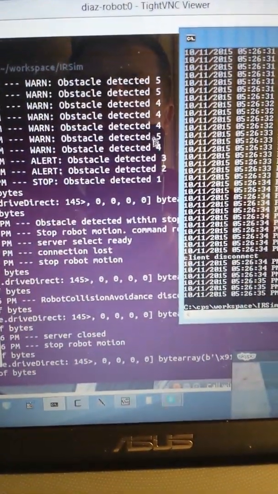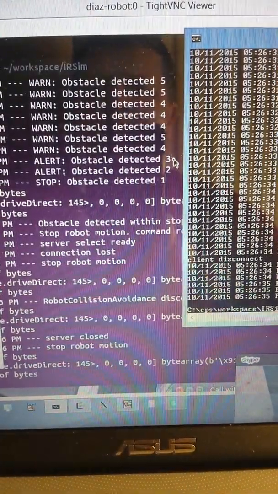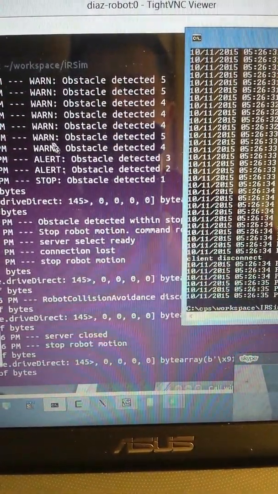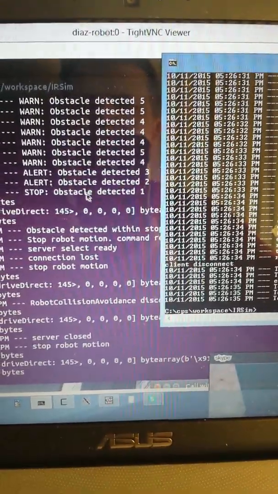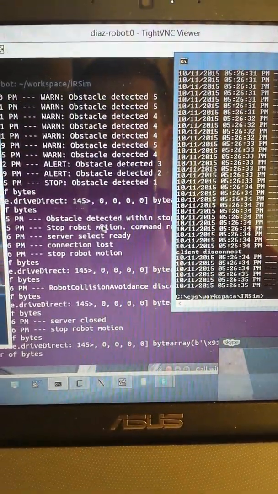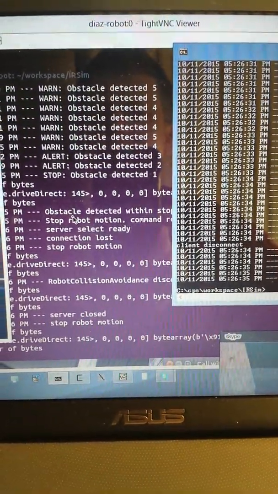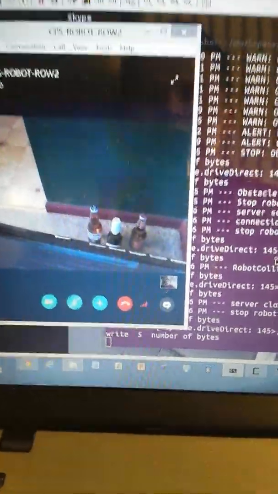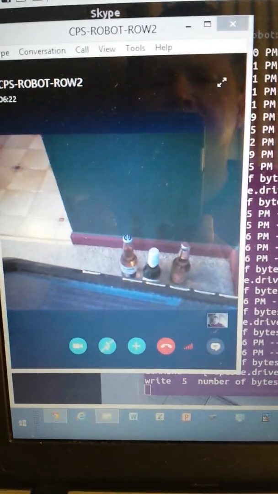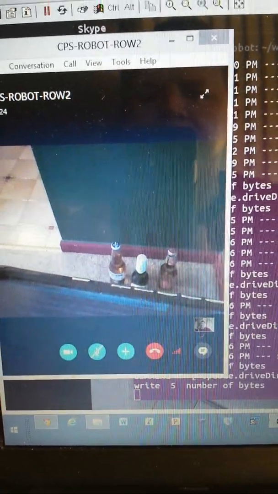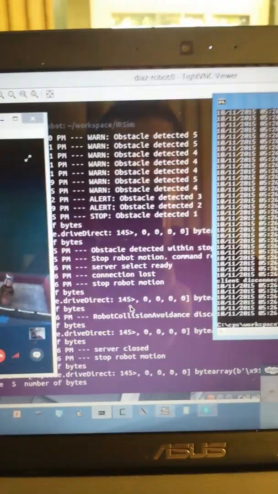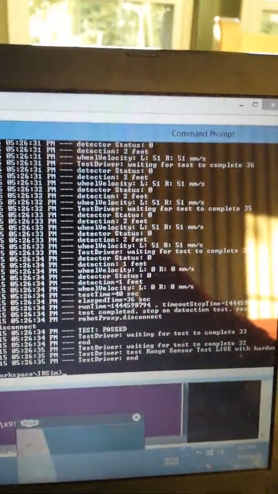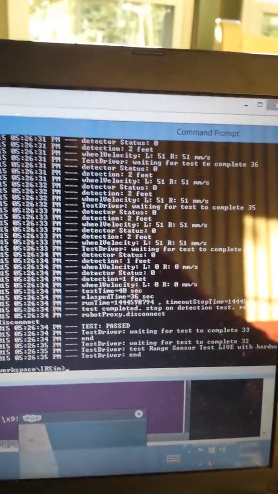So if I go over here, we can see the distances we're hitting. We hit the warnings, the alert, and then the stop at 1, and then obstacle detected, sent the stop command, and we saw that the robot stopped. And the beer bottles from the robot camera are still intact, did not hit them. And that's all based off of our test driver scripts.